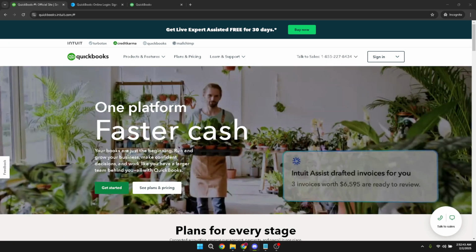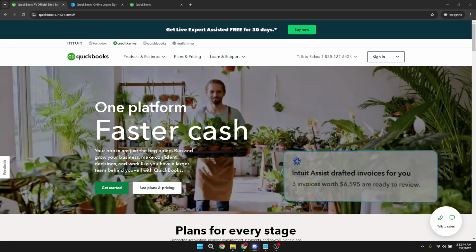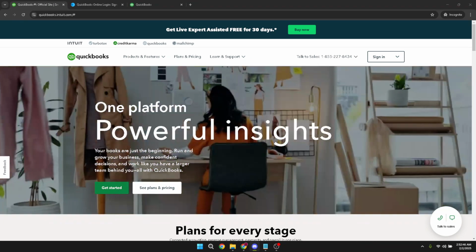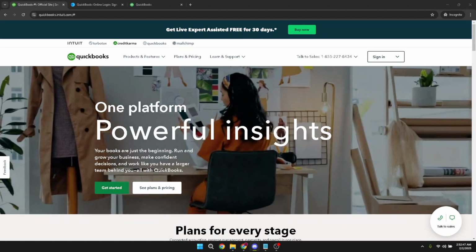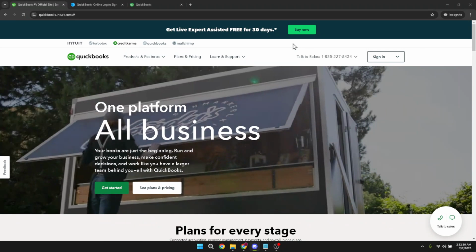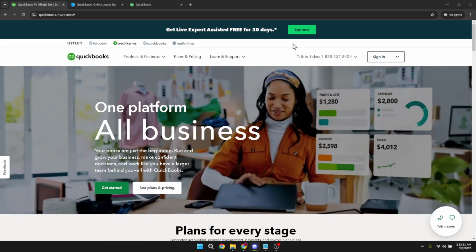First, you'll want to open up QuickBooks Online and sign into your account. To do this, click on the sign in button and choose QuickBooks Online from the available options. Once you're on the login page, go ahead and type in your credentials. Make sure everything is spelled correctly, then hit continue to access your account.